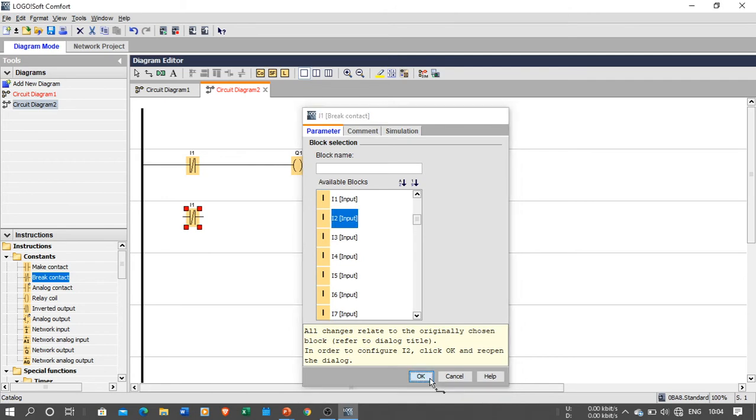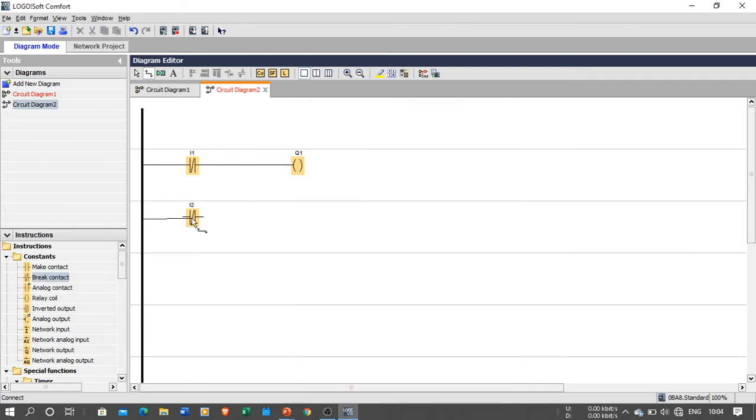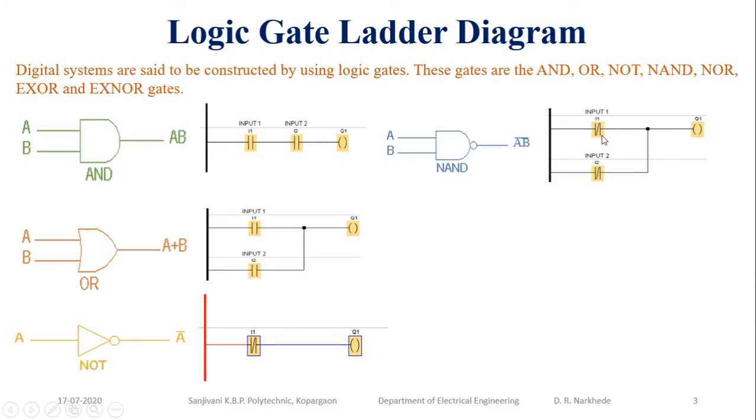This is input number 1, this is input number 2. These are connected like this. Now what is the truth table for this one? The truth table of NAND logic is opposite to the truth table of AND logic. When both switches are 1, the output is 0.